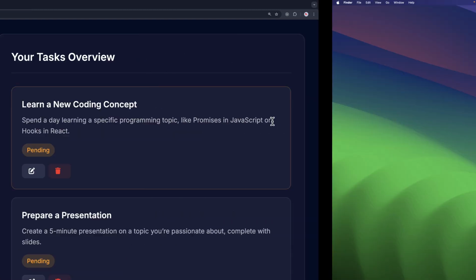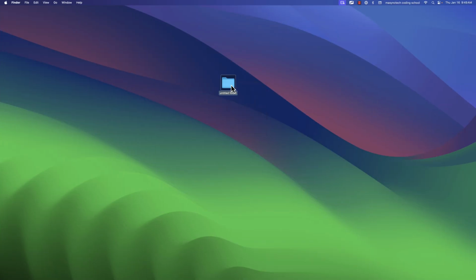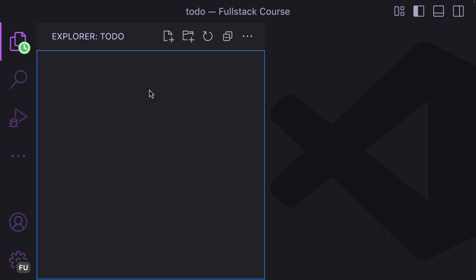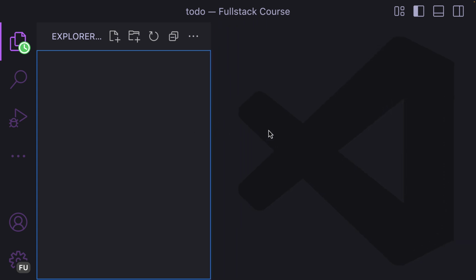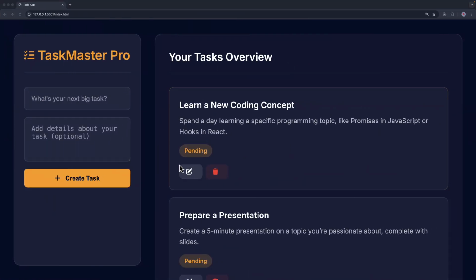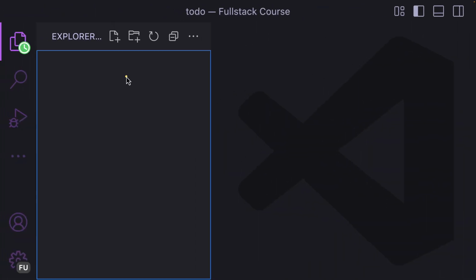First step is that I'm going to have a folder called To Do, and I'm going to open it using my preferred code editor, and that is Visual Studio Code. Alright, so let's begin with the UI or the structure first before we implement the JavaScript. If you look at the final one, we have an icon and some Google fonts. So back here, we're going to have the folder structure.